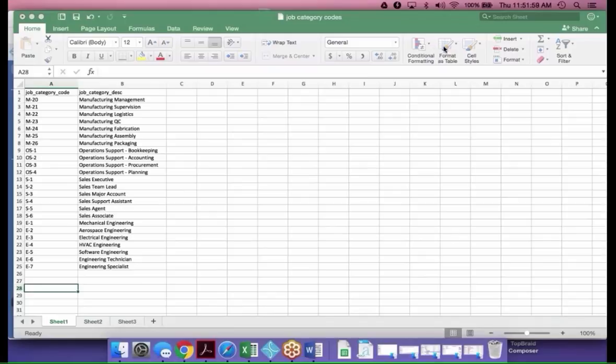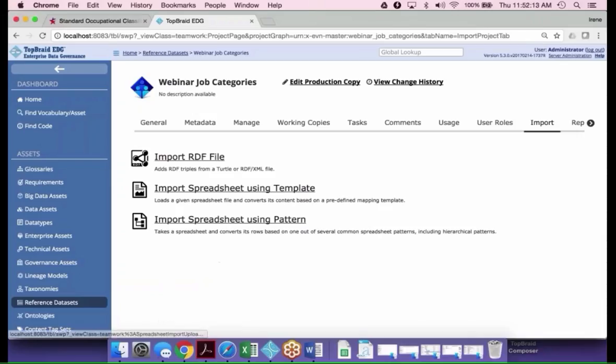So let us take a look at it. It's just a simple Excel spreadsheet that looks like your typical reference data table, and let us import it.